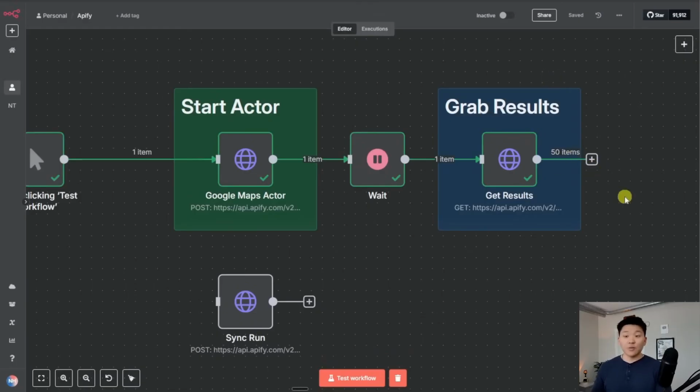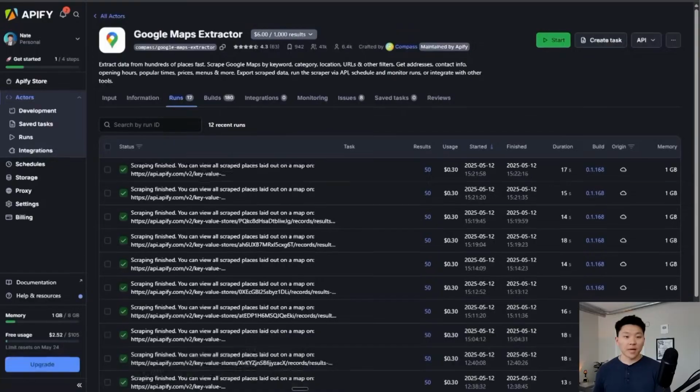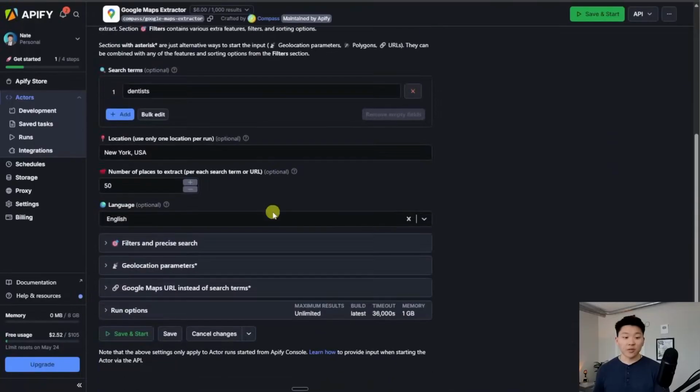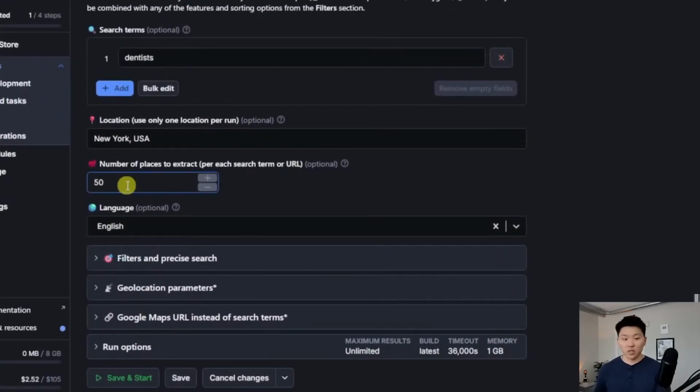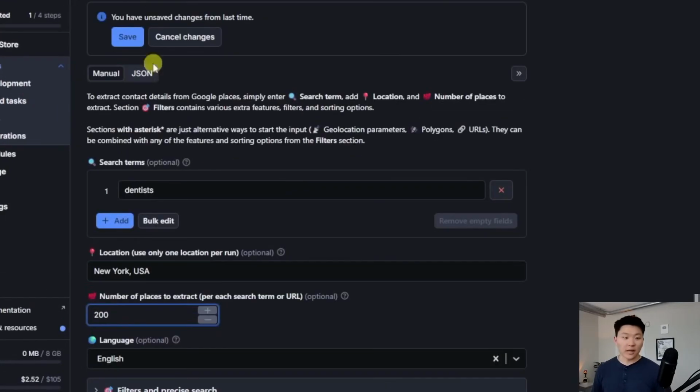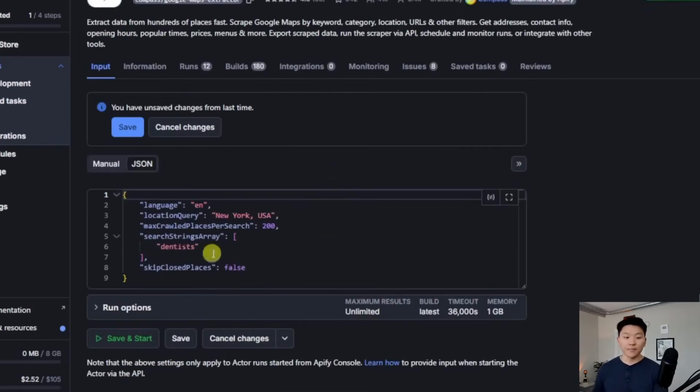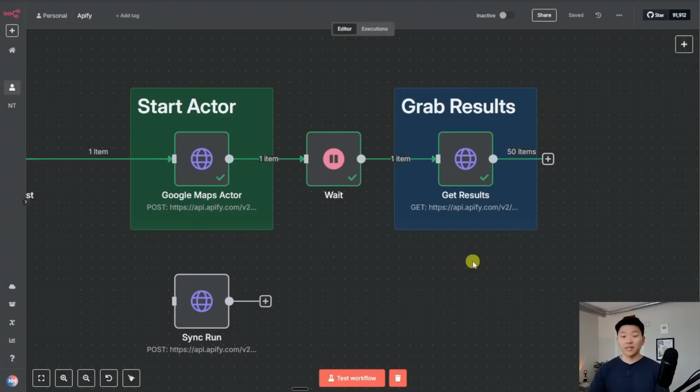So from here, now that you have these 50 leads, and remember, if you wanna come back into Apify and change up your input, you can change how many places you wanna extract. So if you change this to 200, and then you clicked on JSON and you copied in that body, you would now be searching for 200 results. But anyways, that's the hard part, is getting the leads into n8n.